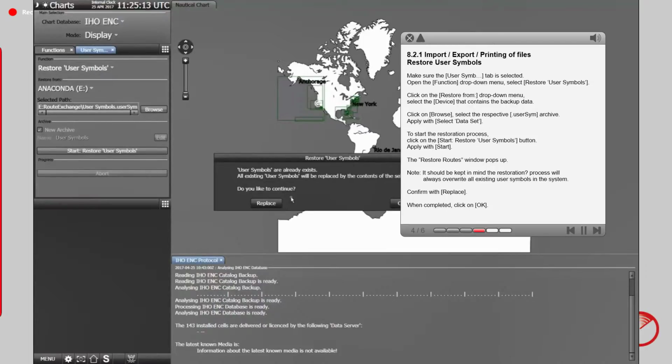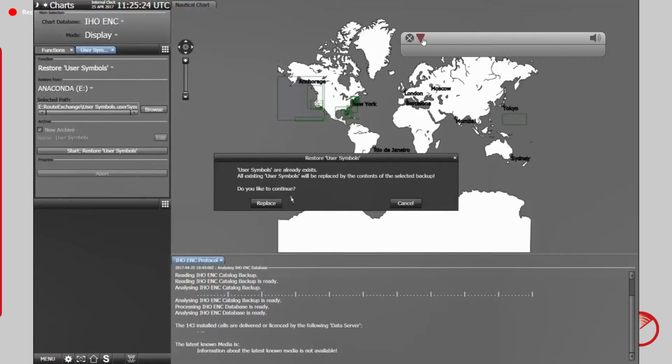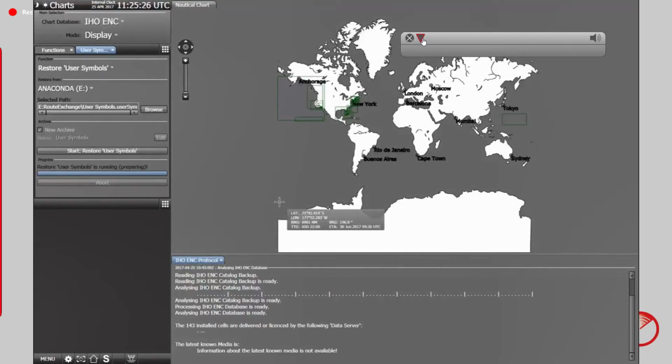Note: it should be kept in mind that the restoration process will always overwrite all existing user symbols in the system. Confirm with Replace. When completed, click on OK.